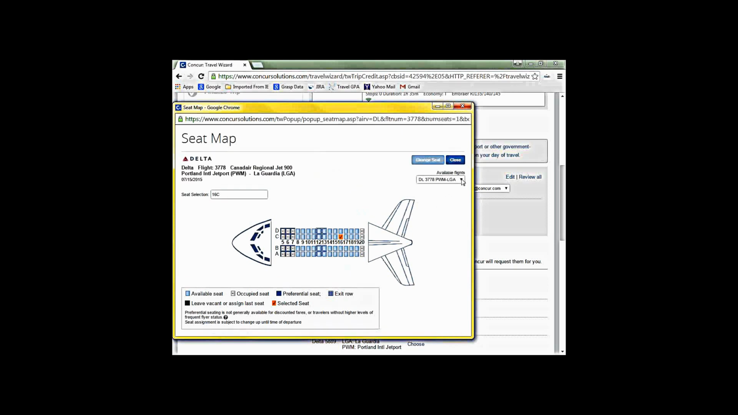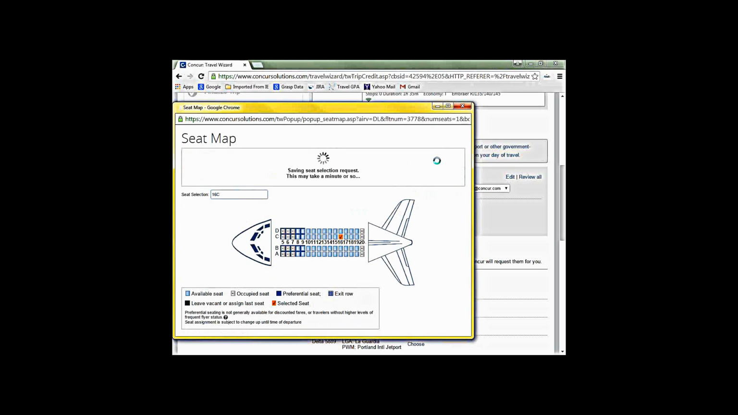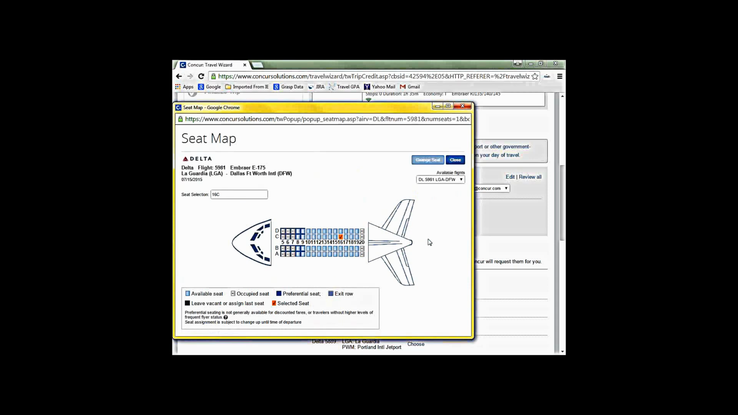Okay, so that was the first leg of a one-stop flight. I now, on my outbound, also need to select my seat on the second leg, and I like to stay in the same seat if at all possible. Makes it easier for me when I board that plane. I know where I'm going. Okay, so we've selected both of those seats.